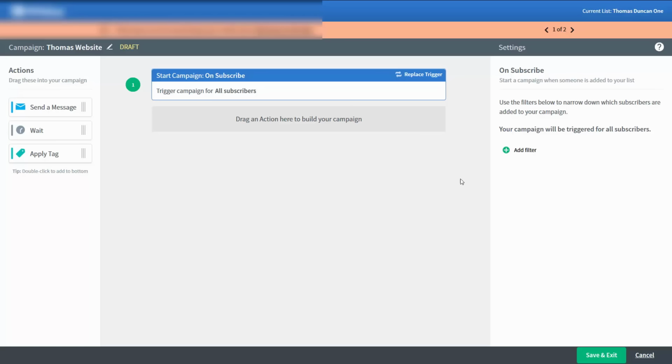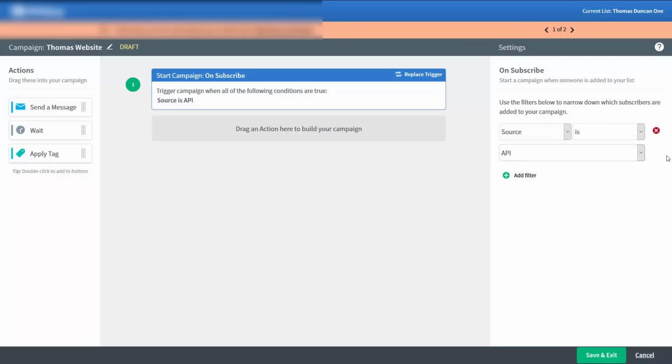Welcome back. Now we can decide that the individuals that we want to receive the set of messages that we wrote are only going to be those who came a specific way onto our list. So for example, we can select an option. We can decide that those individuals are going to only come from a certain source. And we can choose that source from AWeber, or we can decide that those individuals did not come from a specific source. So if we want to say that the individuals that we're going to have receive a specific list only came through an API, we can indicate that.